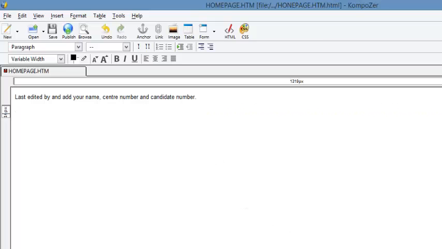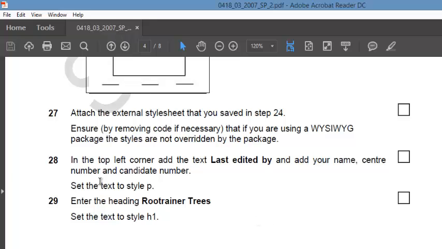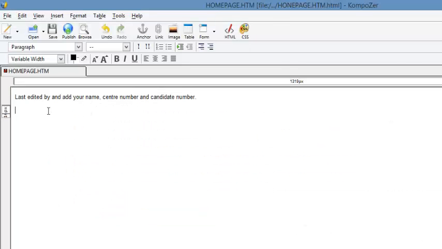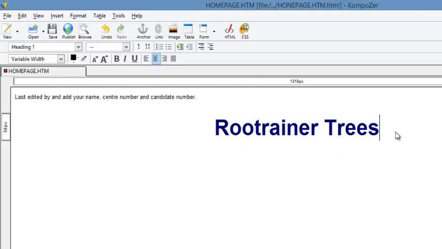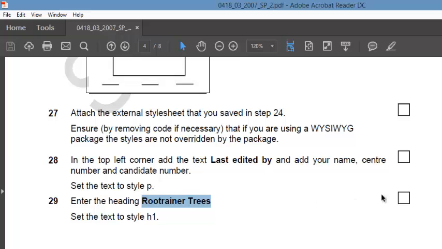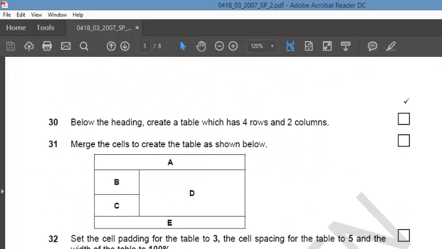All right, the next information we have there says that you should have this heading, which is the root trainer trees, and we should set that to H1. So I'll go straight to that and type in and then apply H1, and I get it. All right, so H1, and I've set in the style rule as I've been required to do here. So 29 is done. The next thing is to go to 30.